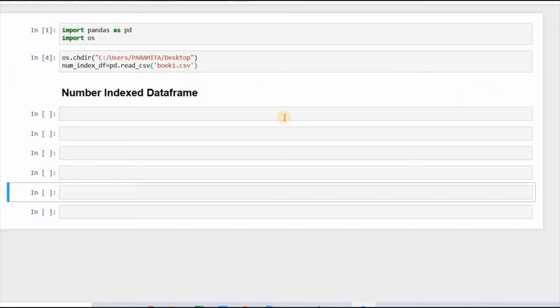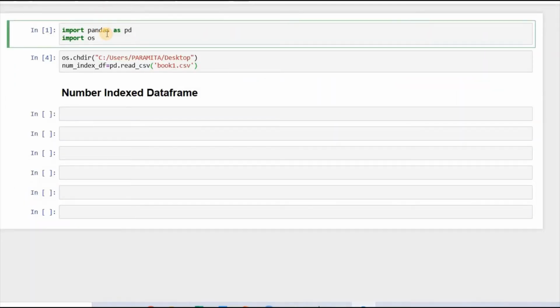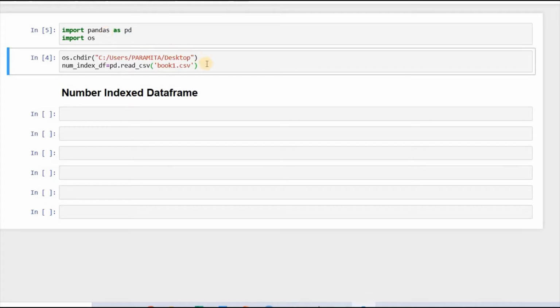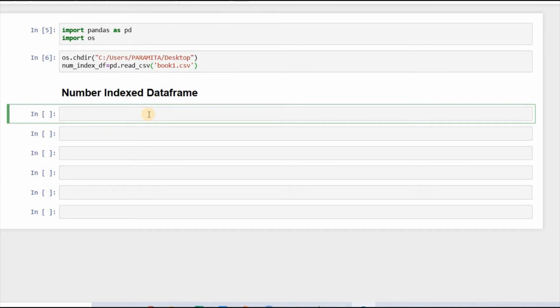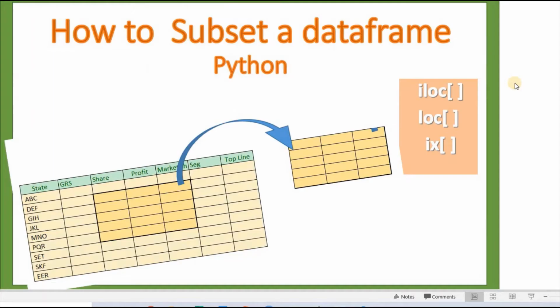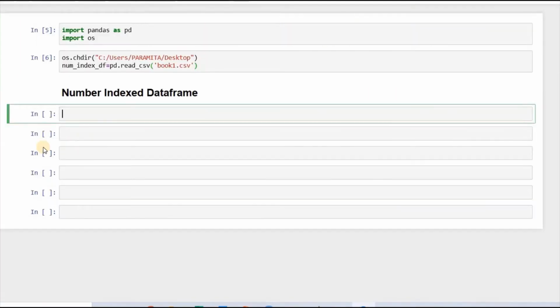So let's go to our Python notebook. I import pandas as pd and I read in the data. Before we start, there are basically two types of methods we use, iloc or loc. That depends on whether the data frame is a numbered data frame or a labeled data frame. Let's see what I mean by that.